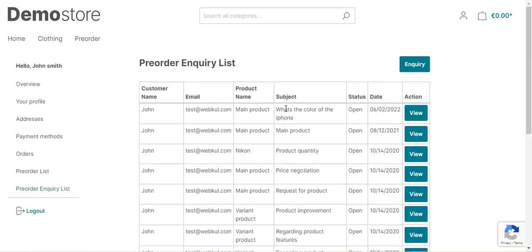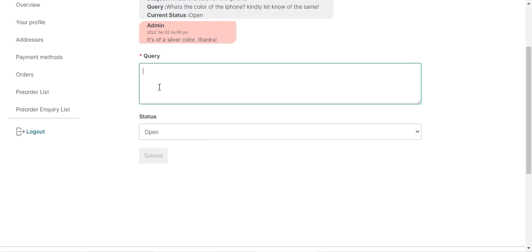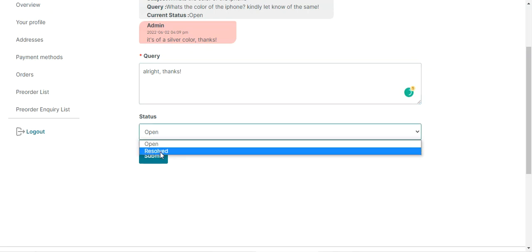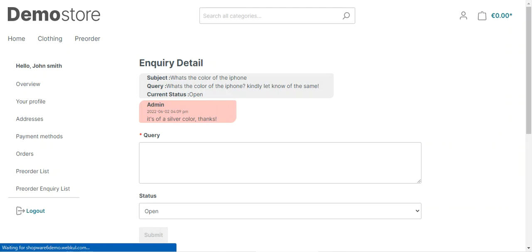For this main product, let's tap here on the view button. It's of the silver color, thanks. All right, thanks. It's from the customer's end, and I'll make it as resolved, and I'll tap here on the submit button thereafter.